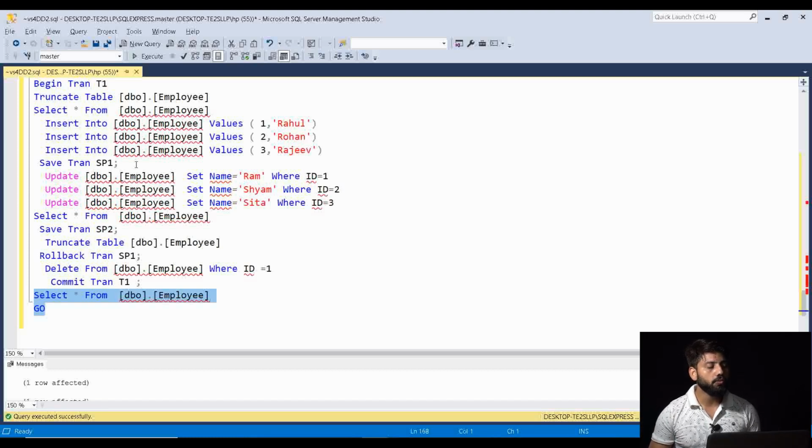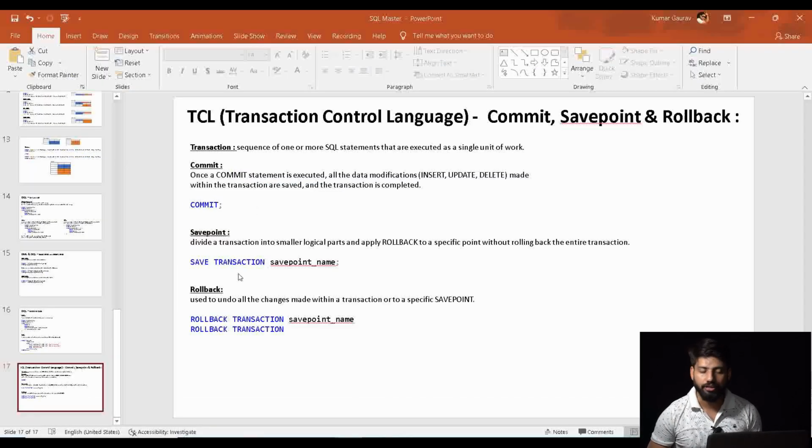You are dividing those queries into smaller chunks with a stop point named SP1, another save point named SP2. So a stop point is nothing but a layman term, but in technical terms it's called a save point. Another command we are having is the rollback. Now rollback is something with which we move back to the save point.